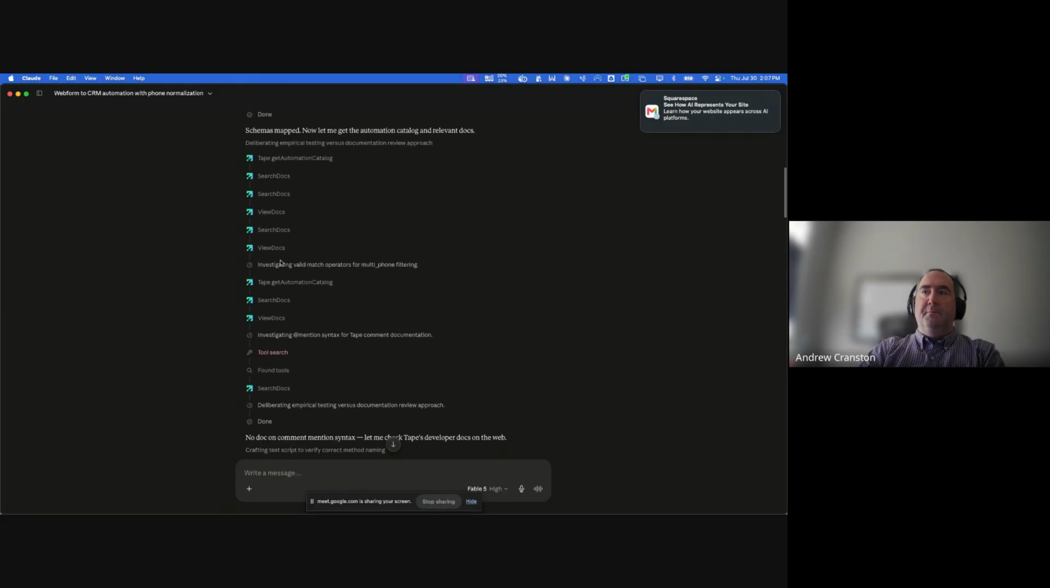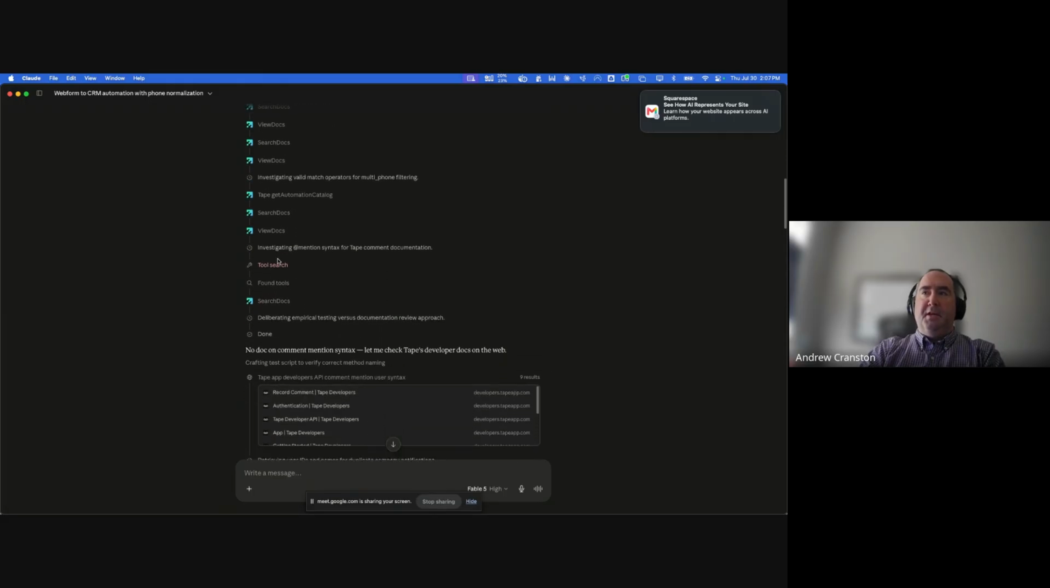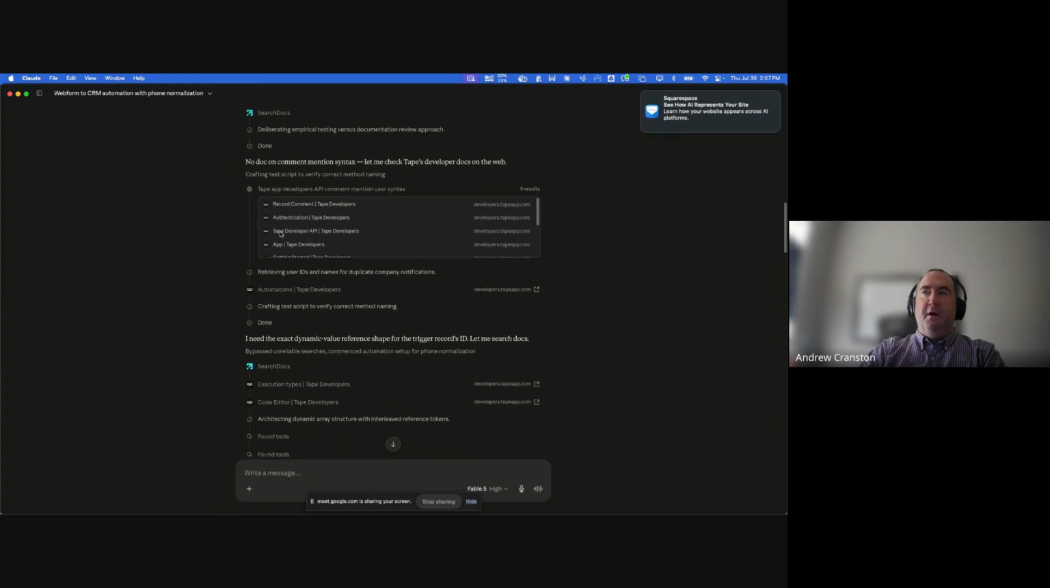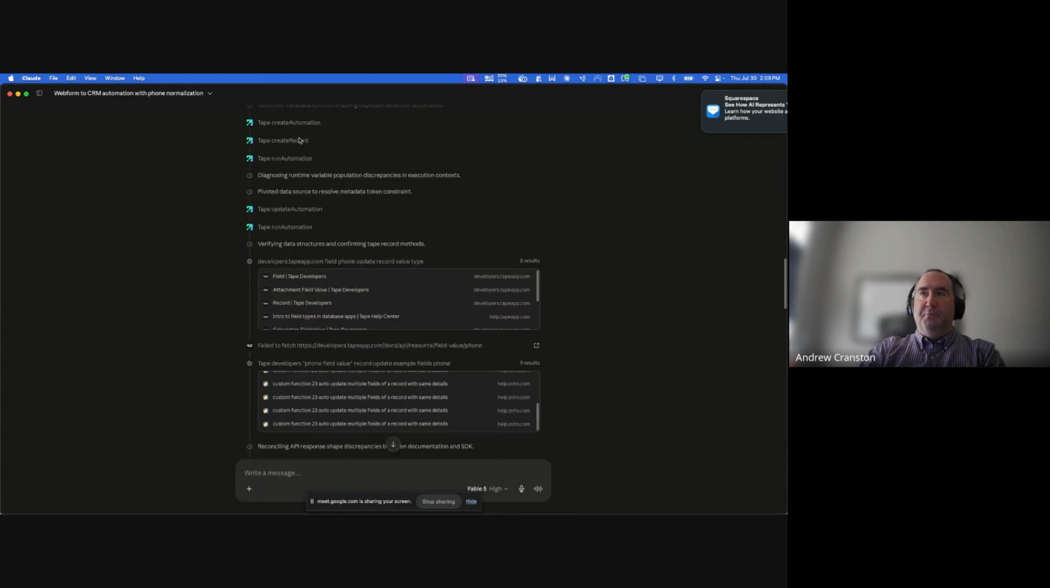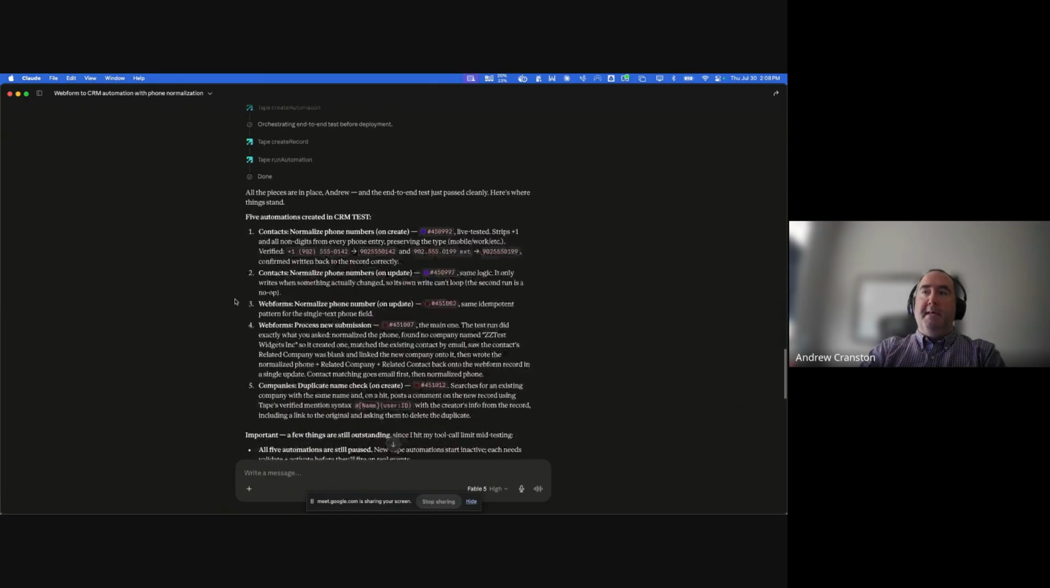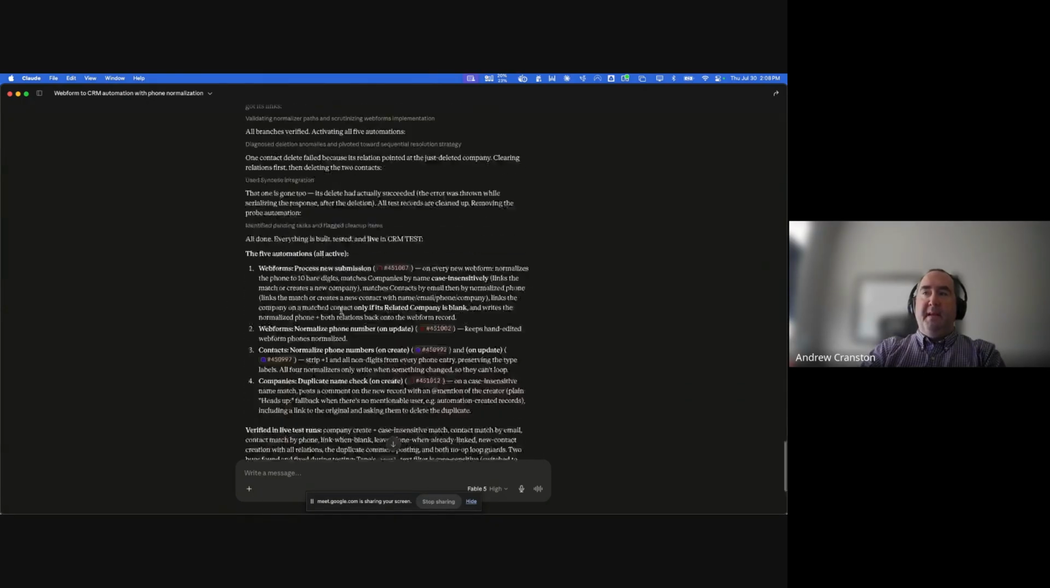It gets all the information from Tape, then searches our documentation to find out how it's going to approach the automations. Again, it goes back and forth, running the automations and creating test records in order to get to where it needs to be. And then it did everything that I asked for.